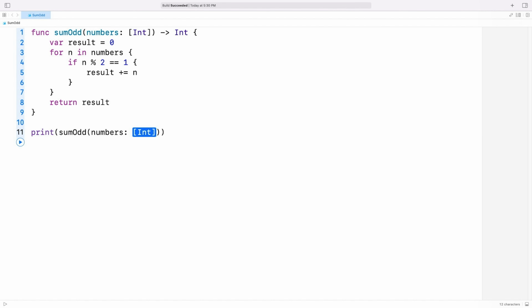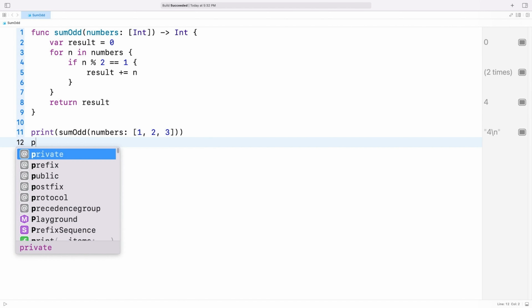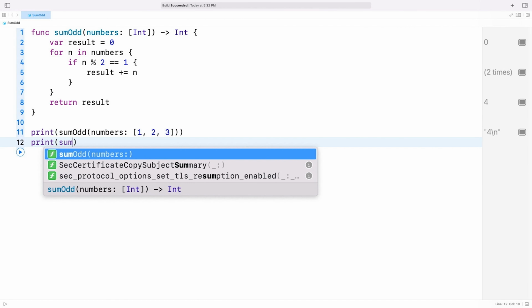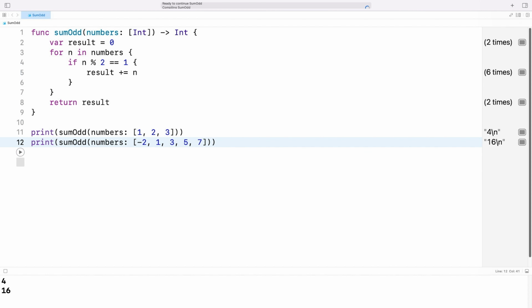If I input the array of numbers 1, 2, 3, the output should be 4 since we've got two odd numbers, 1 and 3, that add up to 4. Let's see if that's the case. The output is 4 just as we expected. And if I input the array of numbers -2, 1, 3, 5, 7, the function should return 16 because the sum of the odd numbers is 1 plus 3 plus 5 plus 7, which is 16.